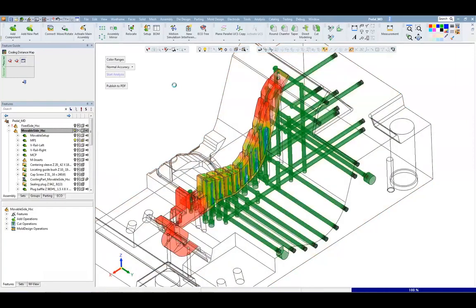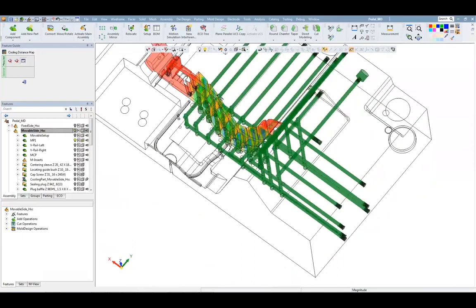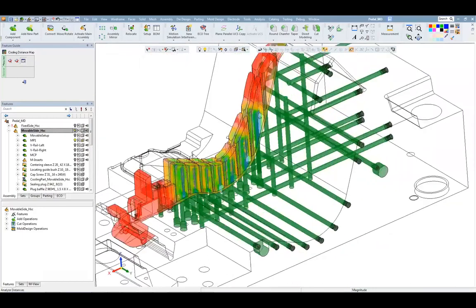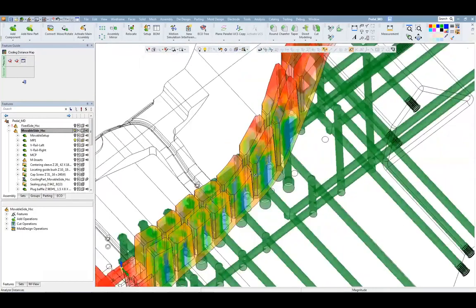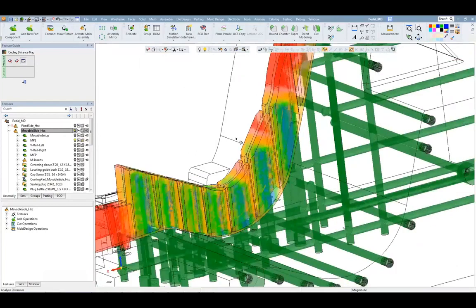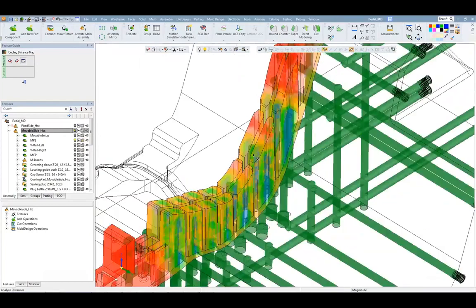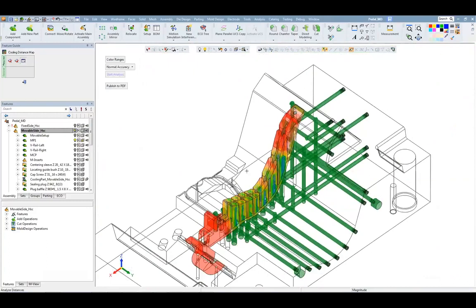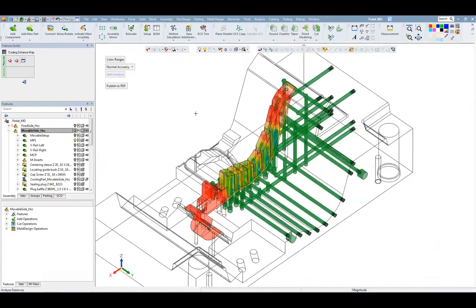And here we have the result, and we can see that they definitely make a difference. It looks like all of these deep core areas are cooled pretty well, and actually we see missing cooling in the outskirts, so on the right and left sides of the mold.